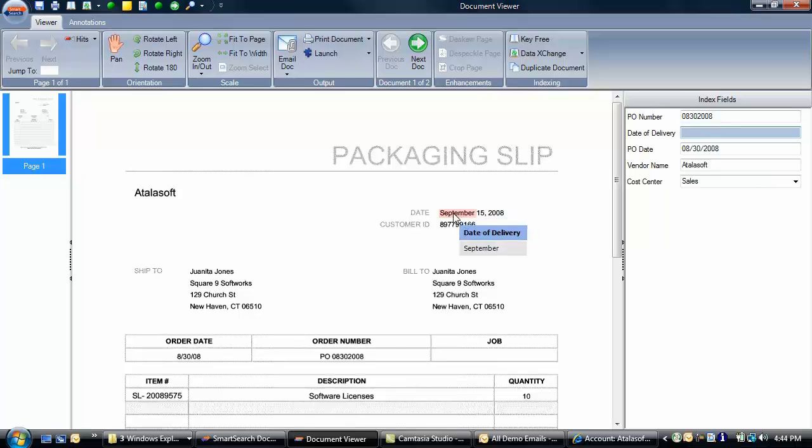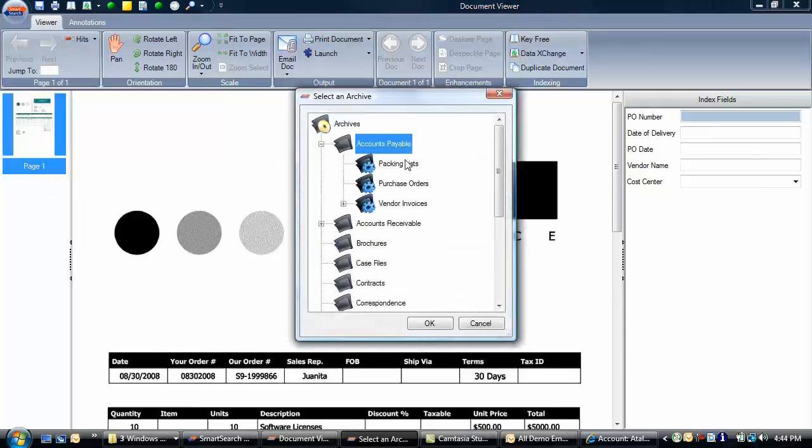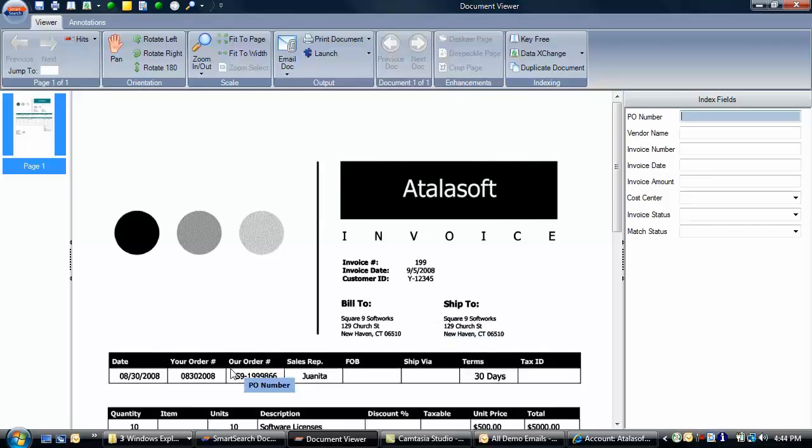And all I've got to do is key-free the date of delivery off the body of the document. And we'll even put the information into the format that it was specified, in this case turning September into the 9th month. I can move on to the last document in my batch, in this case a completely different invoice, and again if I needed to I can switch archives on the fly and key-free the data right out of the body of the document by simply clicking on each data point on the document itself.